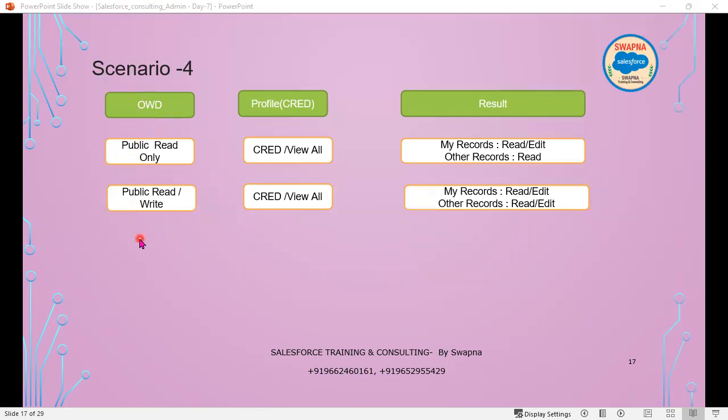Now let's take an example. OWD is private and profile is create, read, edit, delete, view all. Now what will happen to my records and other records? My own records can be read and edited, and other records can be read. My records read and edit. Other records read only.